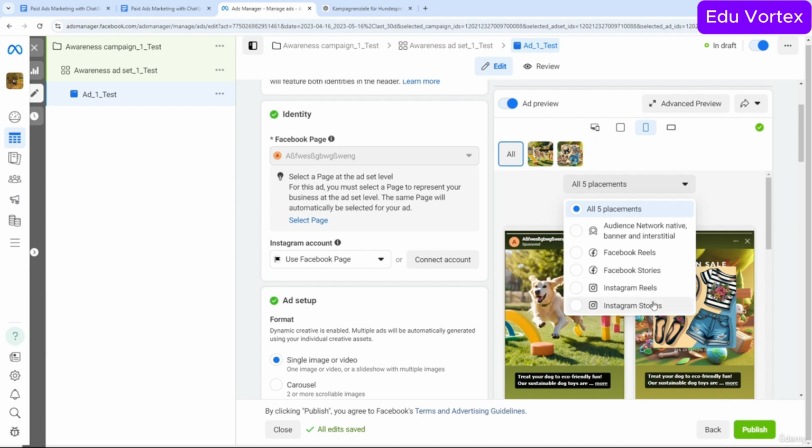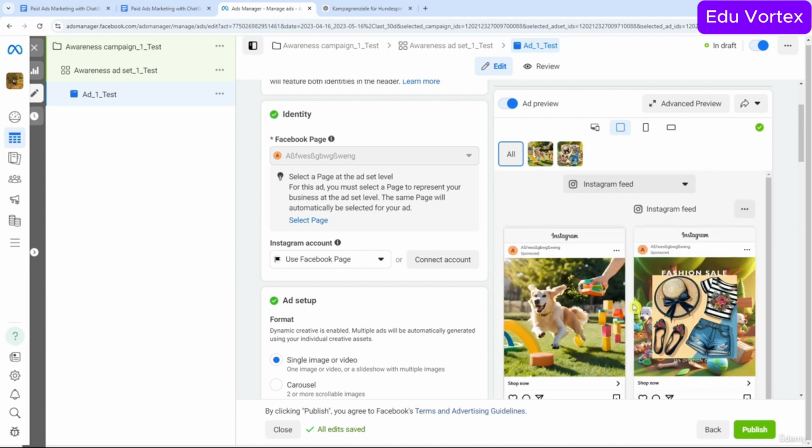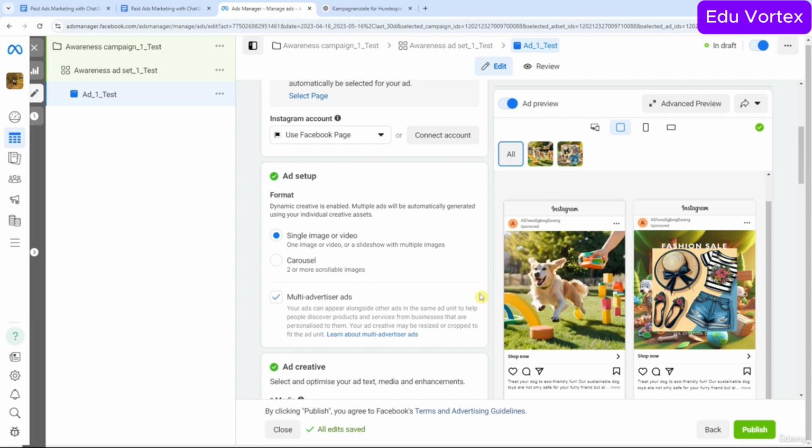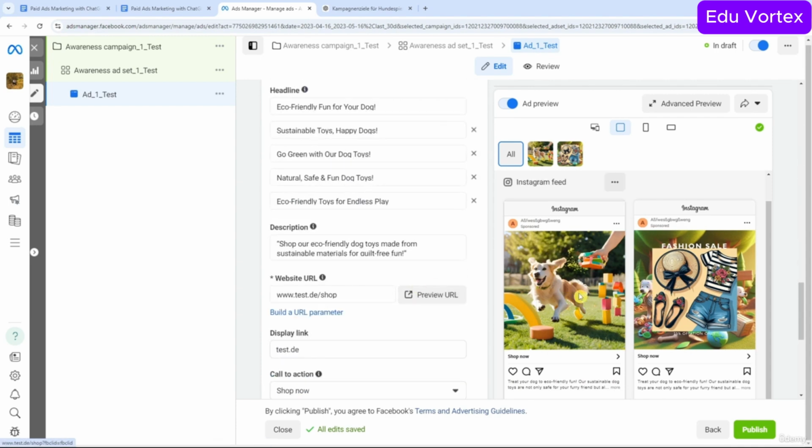We can have a look here. That's, for example, Instagram feed. It would look like this. So it looks pretty good. Obviously, there's some text missing, but this was a test.